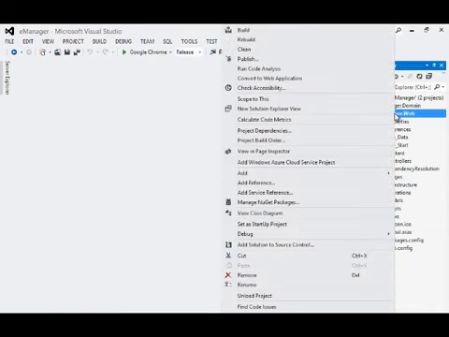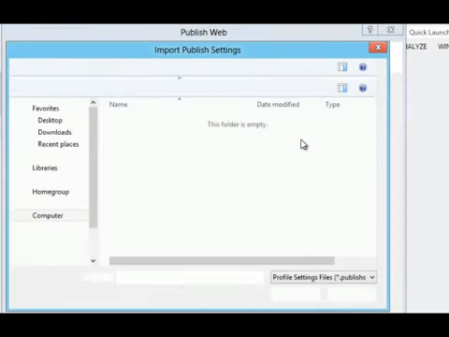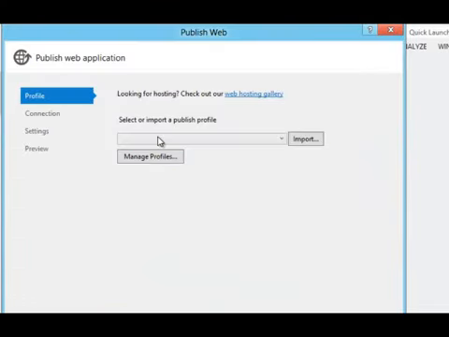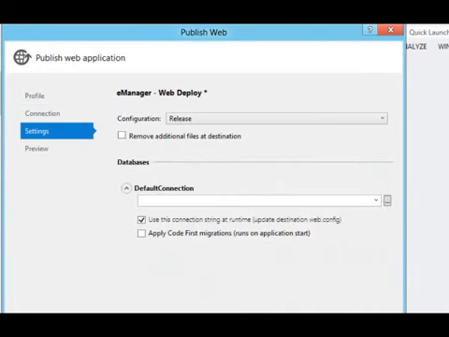And with that on my drive, I can right-click on the web project, select Publish. I want to import that publishing profile that I just downloaded. That has all of the configuration information, what service URL to go to, everything that Visual Studio needs. Go to the next page. I want to deploy a release version of this. I want to use the connection string to the database that I have configured in Azure.